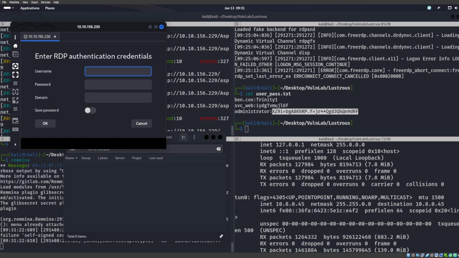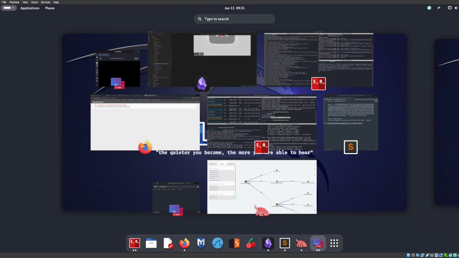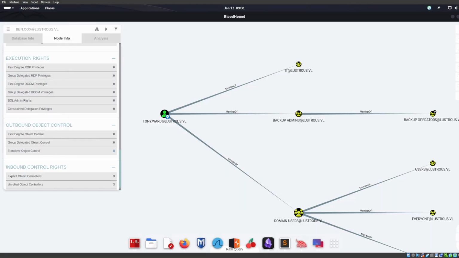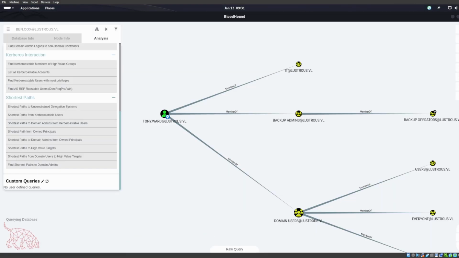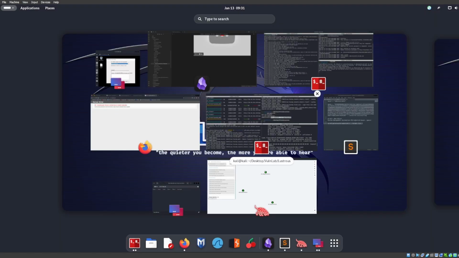Yes, we got the service account through Kerberos. Remember when we very first got the initial stuff? We did that get user SPN. We're looking for a service principal name. Service principal name is Kerberos. And if you didn't know, you could also come over here and list Kerberostable accounts. So list all Kerberostable accounts, and these are the people that we did see, right? Service web and service DB. KRBTGT is always Kerberostable, but you never get anything back.